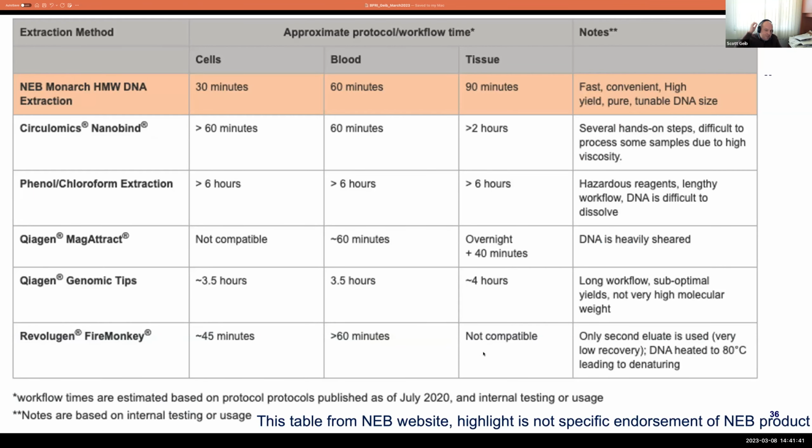If you compare these, this table's from the NEB website, so New England Biolabs is highlighted. This is not an endorsement of their product, but to me, this kind of shows they're all pretty much the same.